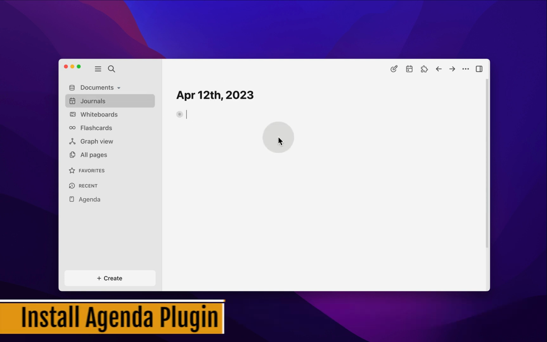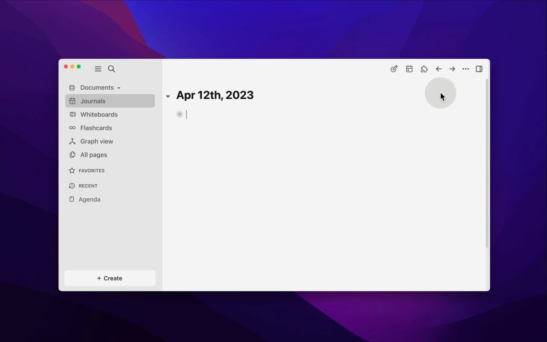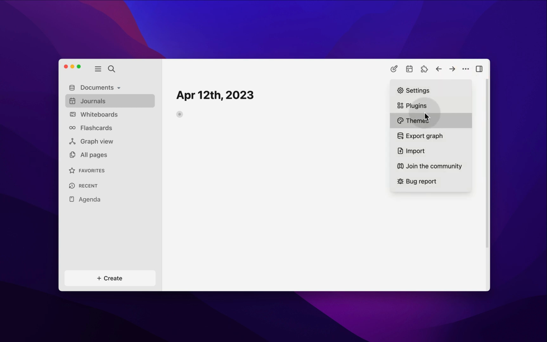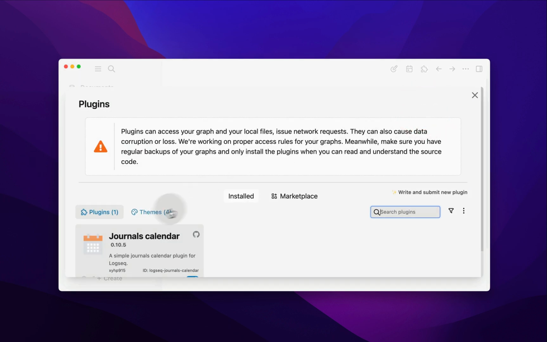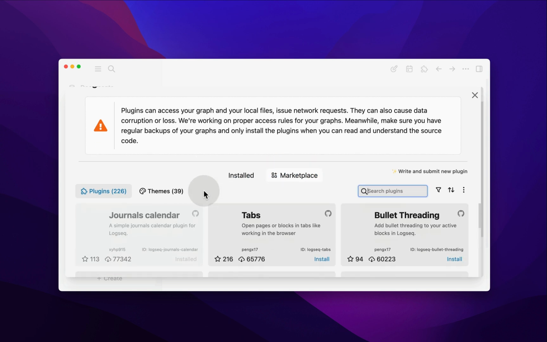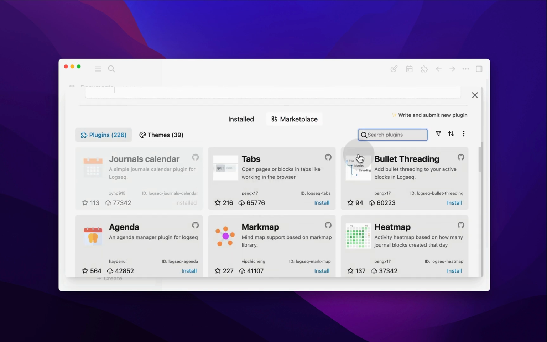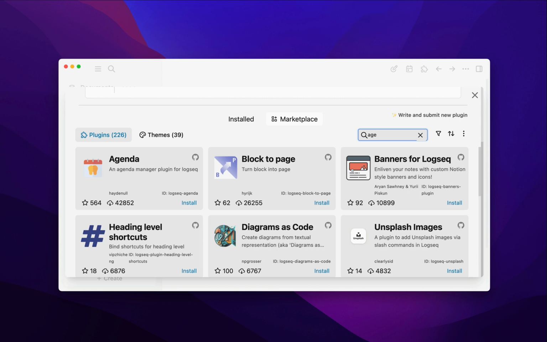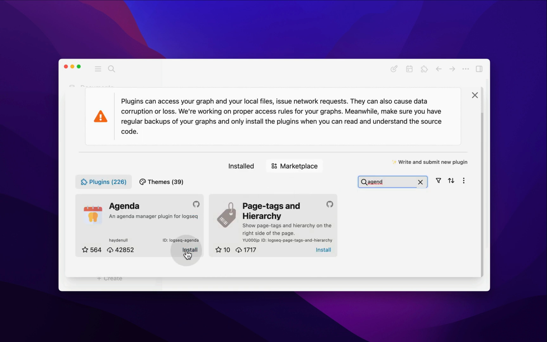The first thing we need to do is to install the Agenda plugin in your Logseq directory. To do that, first, click on the three-dot icon. Now, go to Plugins, go to Marketplace, and search for Agenda. Click on the Install button to install the plugin.